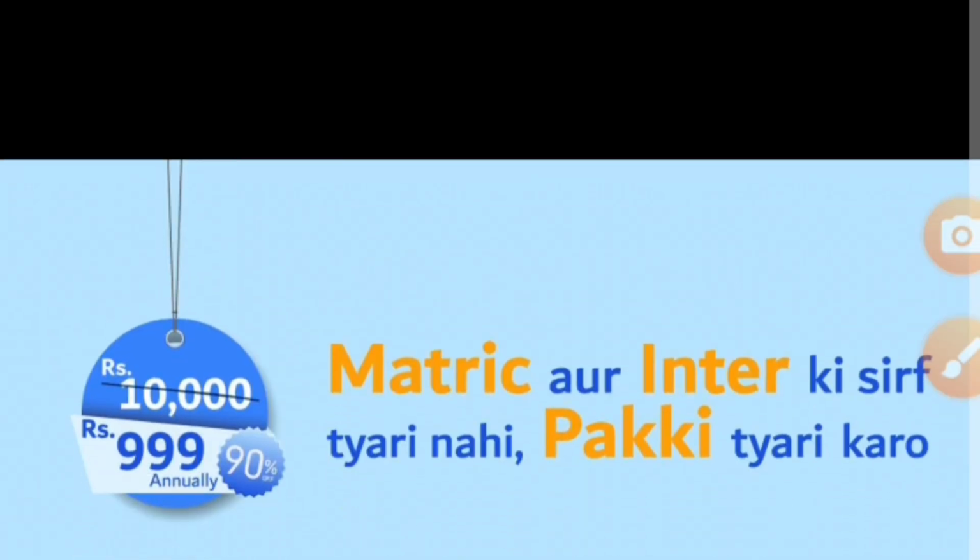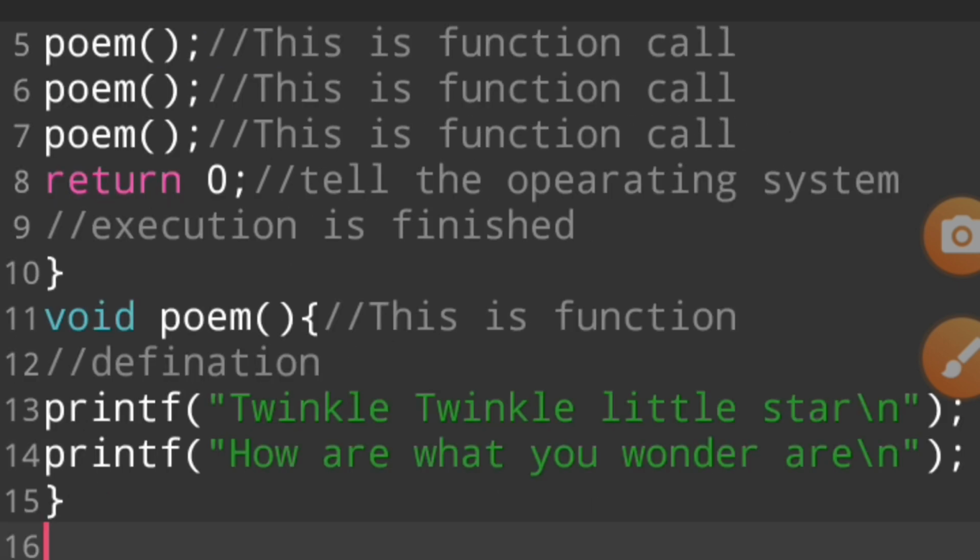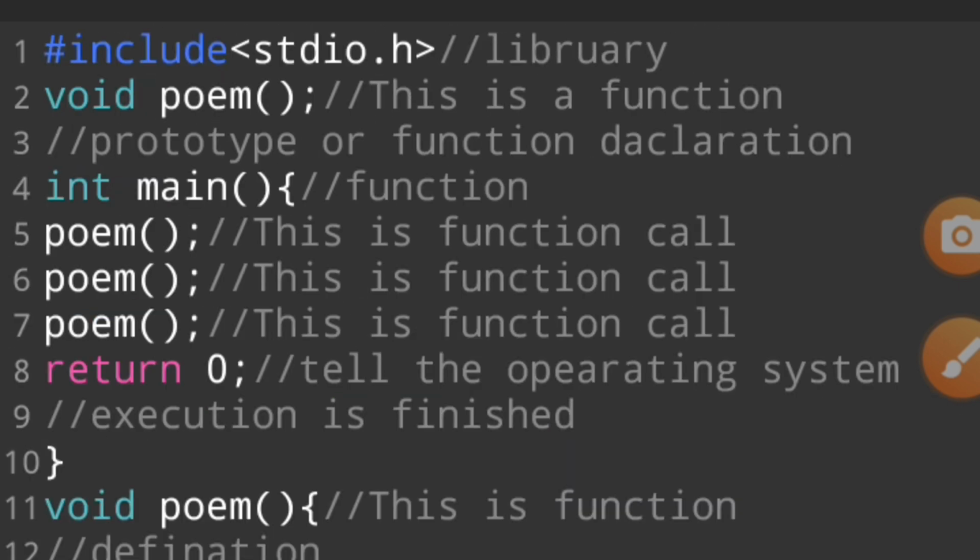So I hope you understand this program, and I also hope you understand what is function prototype, what is function declaration, what is function call, what is function definition.